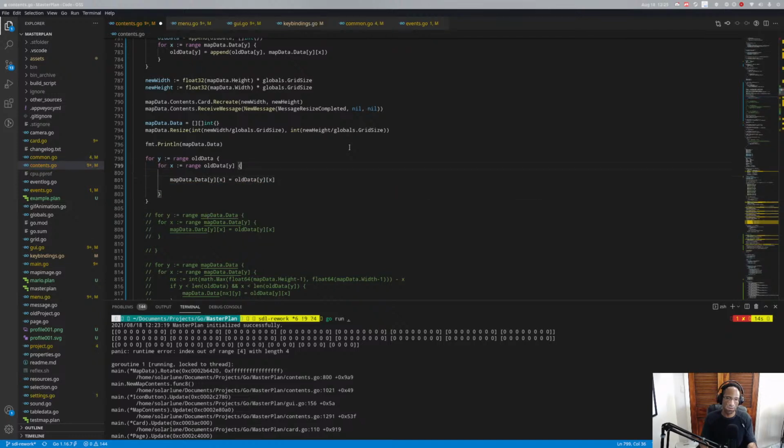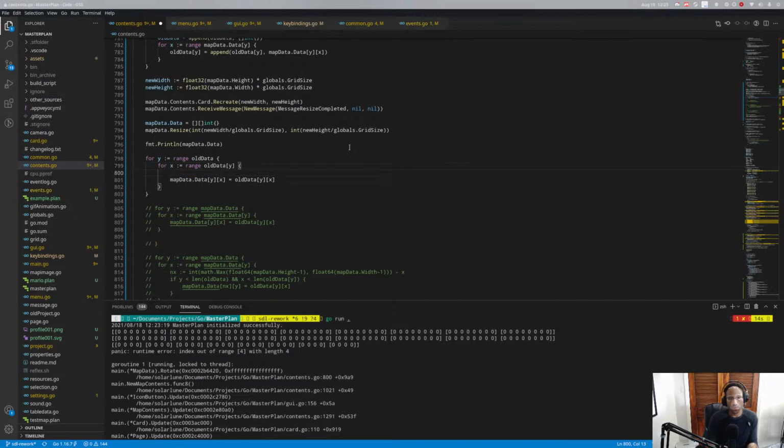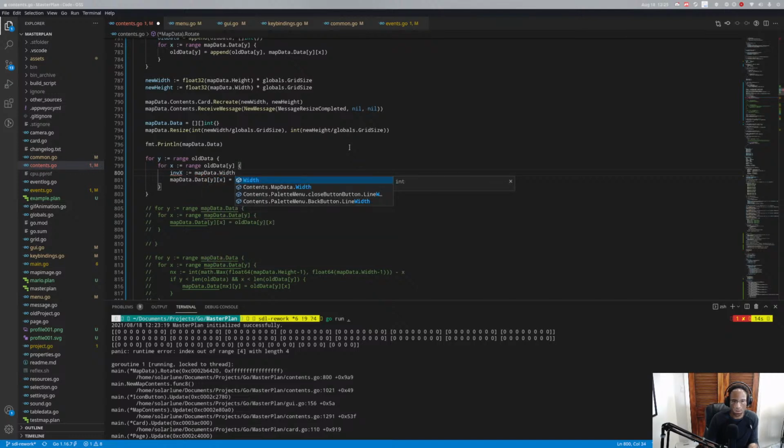Okay, so this is just a straight up copy, right? But now we want to say that inverted x is map data width minus x.